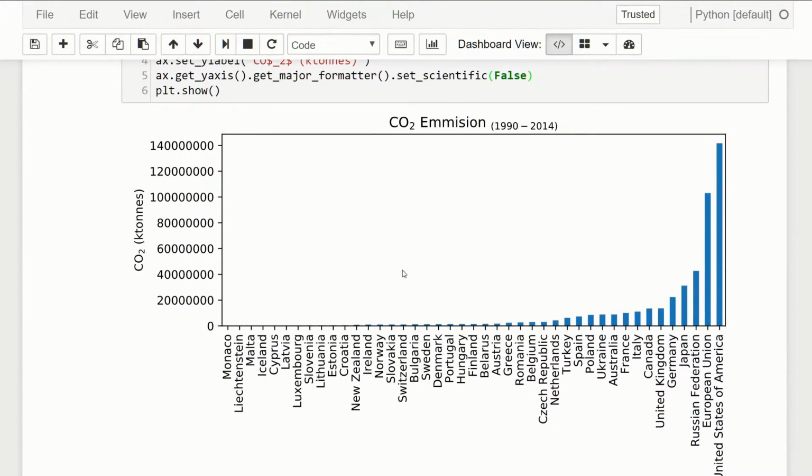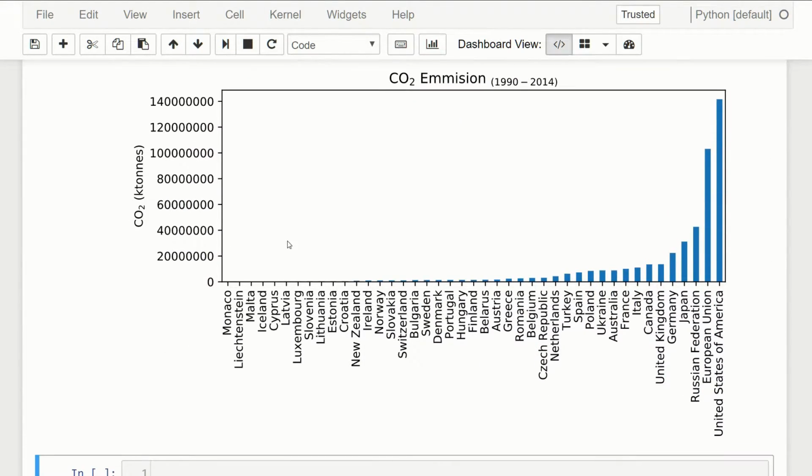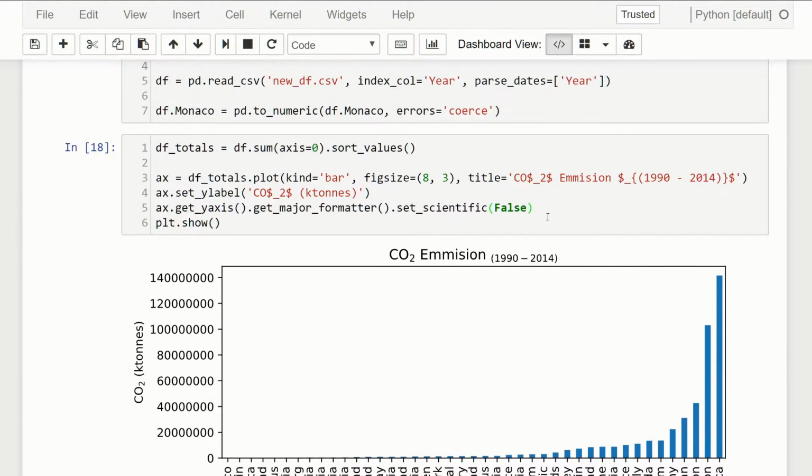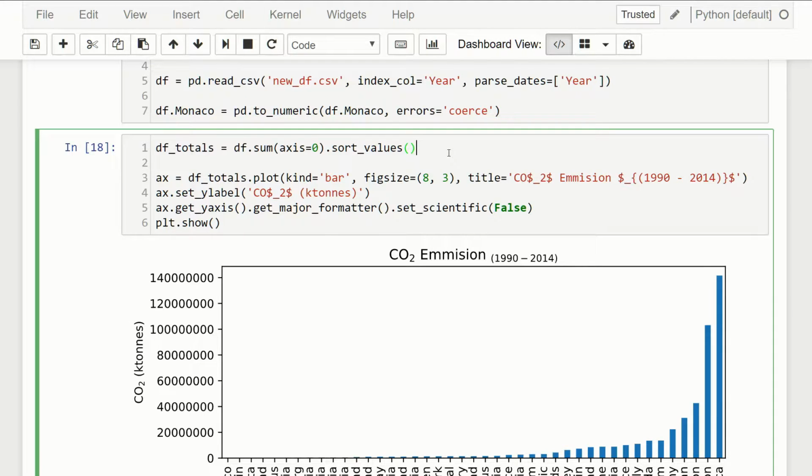So now when we run this, we get actual values, like the whole numbers. So yeah, that's how you would format it. Now let's say we just want the top 5 countries that are emitting. In order to do that, we can slice this pretty simply by using the parentheses like you would with a typical NumPy array. So for example, we could go back 5 and forward to the end.